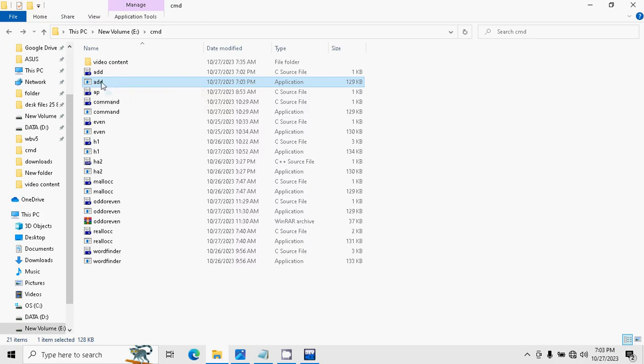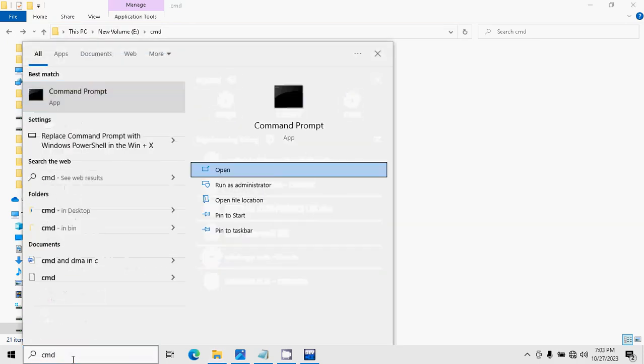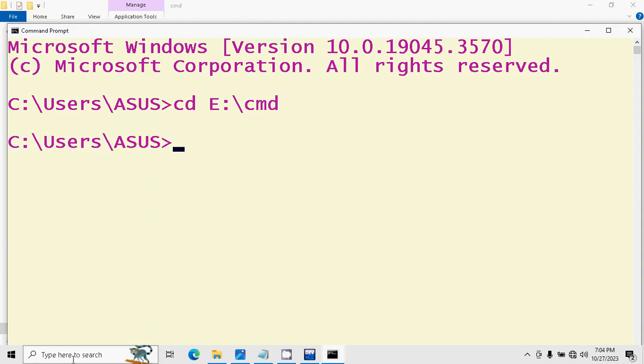To access this exe file, I have to copy this path. I need to go to the command prompt, just type cmd. Okay, now the command prompt is open. Just give cd space that path, the location where you saved the program files. Then go to that location. Now I am getting into that location.